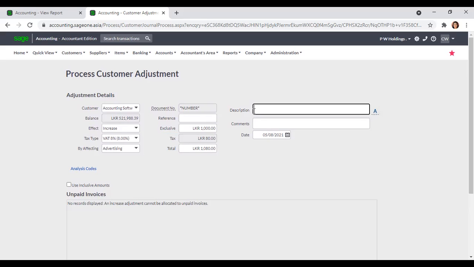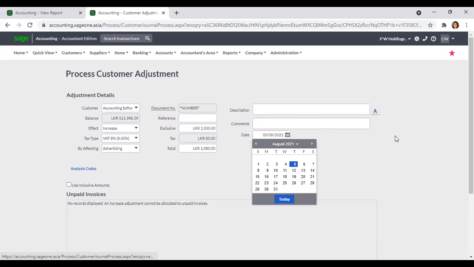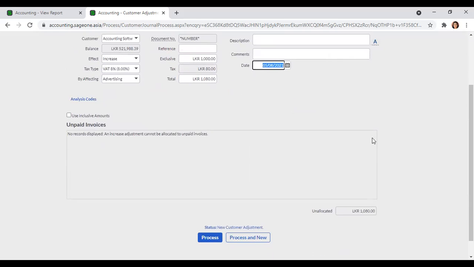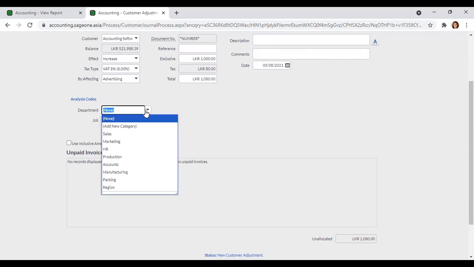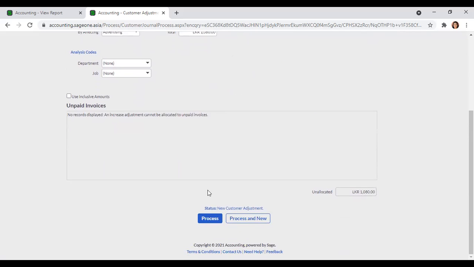If you want to add any description, you can enter it here, and you can enter comments, and select the transaction date. And if you want to allocate to any analysis code, you can select the analysis code from here, and you can process this customer adjustment.